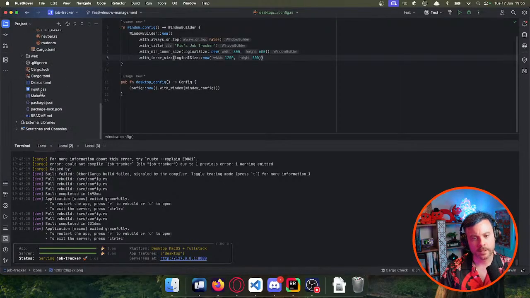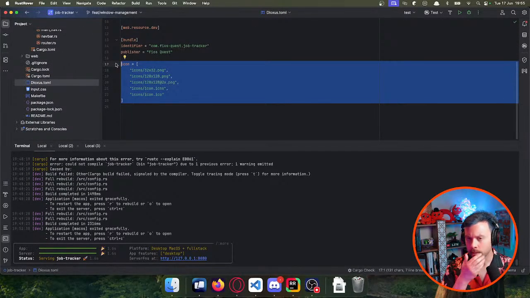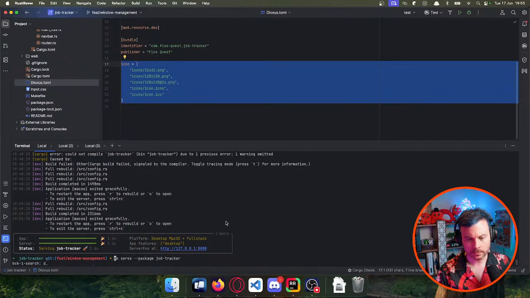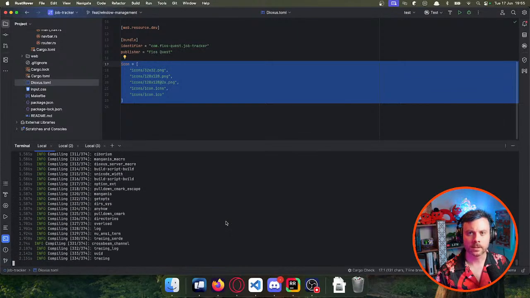The other thing is that this should actually already work. Now, when I bundle it, it does, I'm pretty sure. So this should bundle it for Mac, which is what I'm currently using. And this might take a second, so I'll see how.